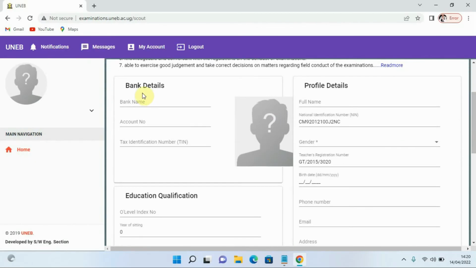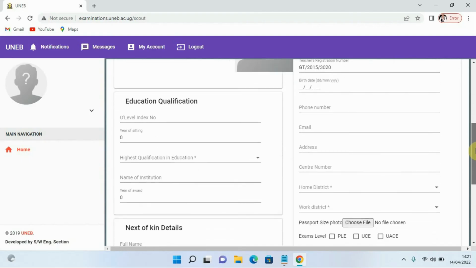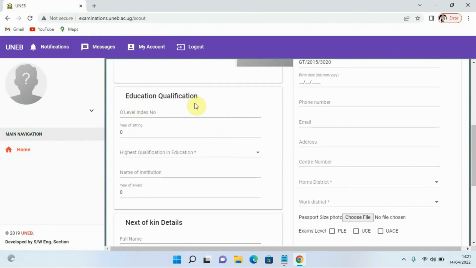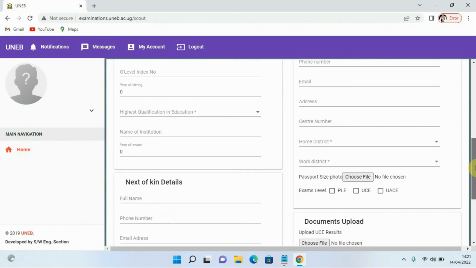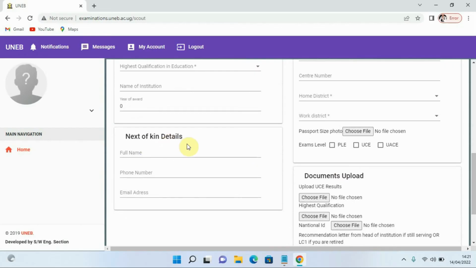So they will ask for the bank details. For example, the name of the bank, the account number. They will also require you to have the TIN number. Then down here, you're also going to put the education qualification or level, index number, year of sitting, highest qualification, as we have talked about them, the name of the institution, and the year of award. Then down here, you're also going to put in the next of kin, the full names, their phone number, and their email address, which is valid.